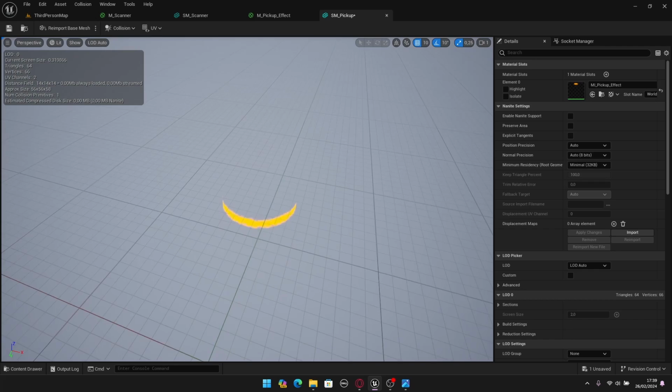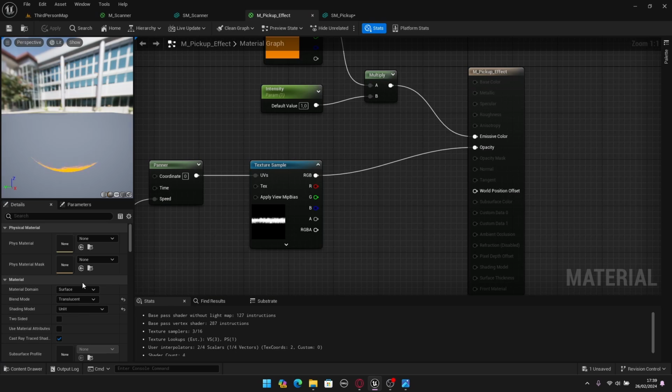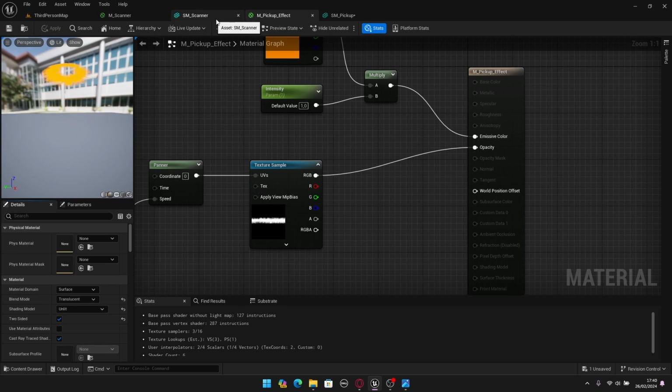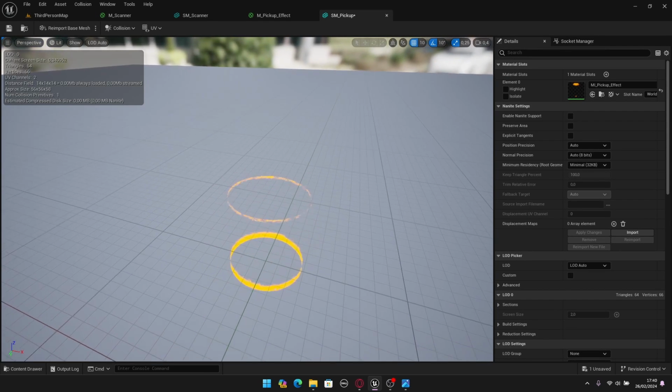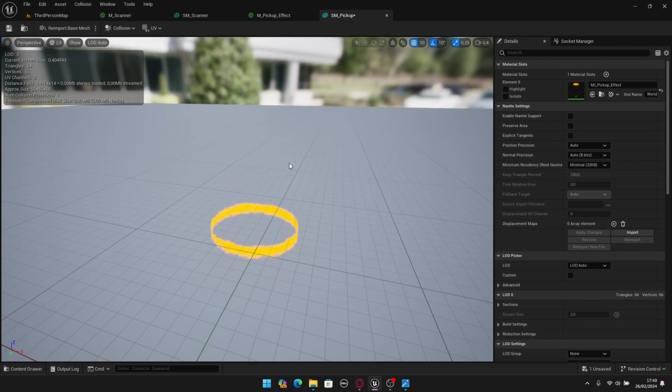But as you can see, we are not seeing the inside of this mesh. To do this, let's go back to the material, and then here in the 2-sided we need to check this box. So let's check this, let's apply and save, and there we go. Now we are seeing both sides of the mesh.